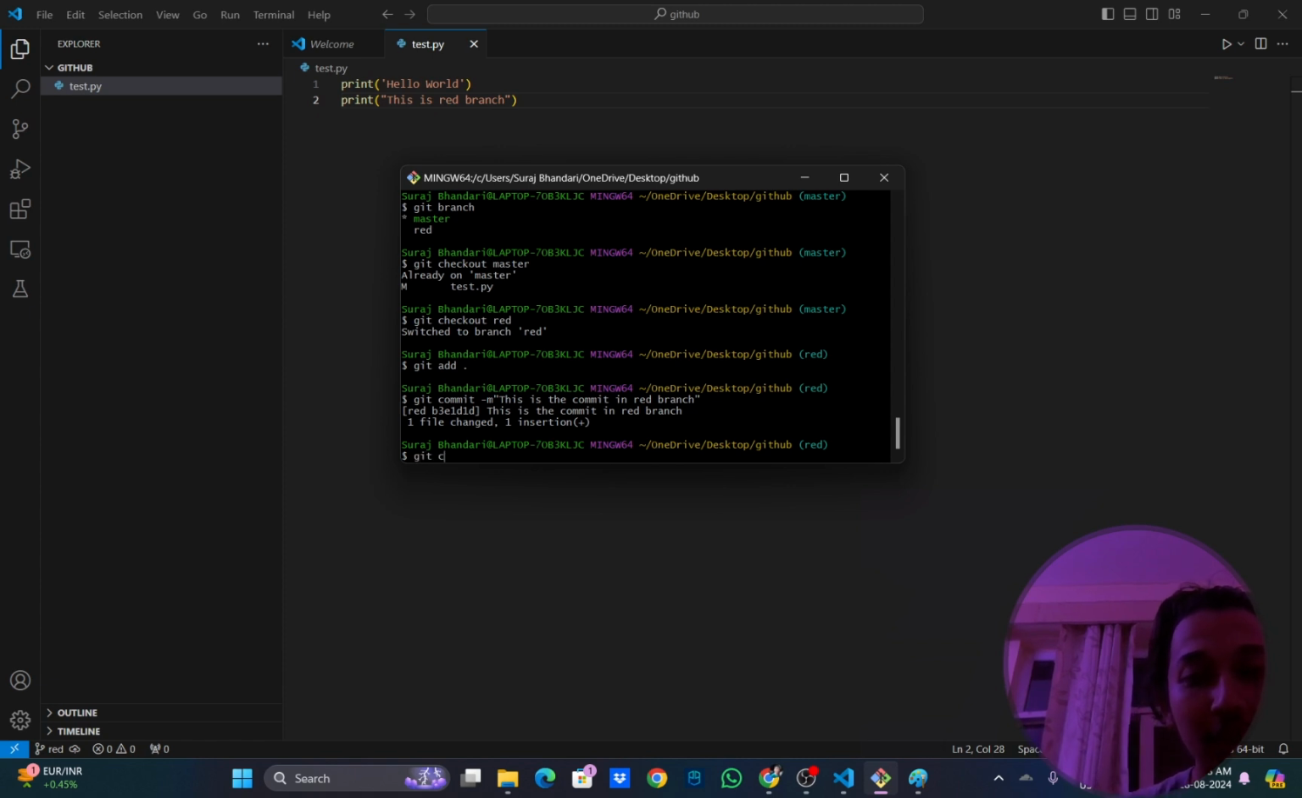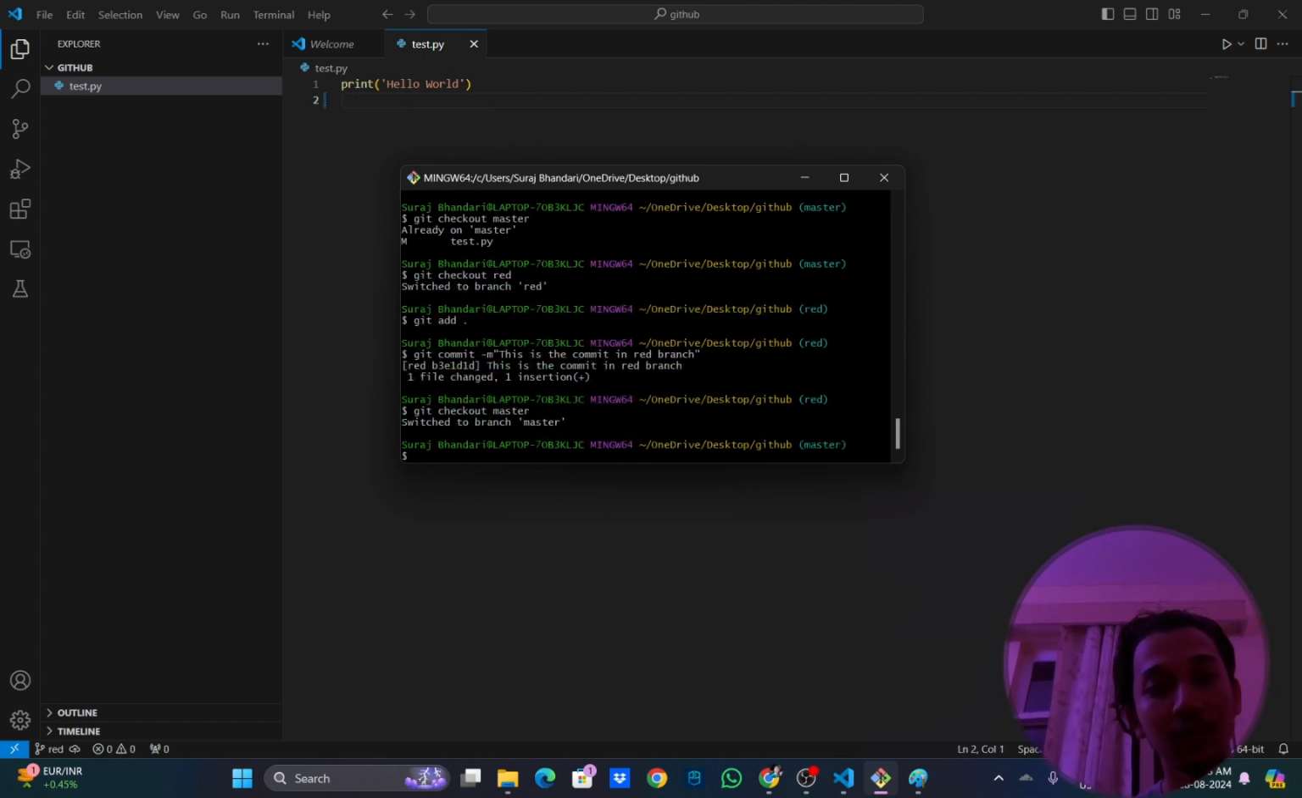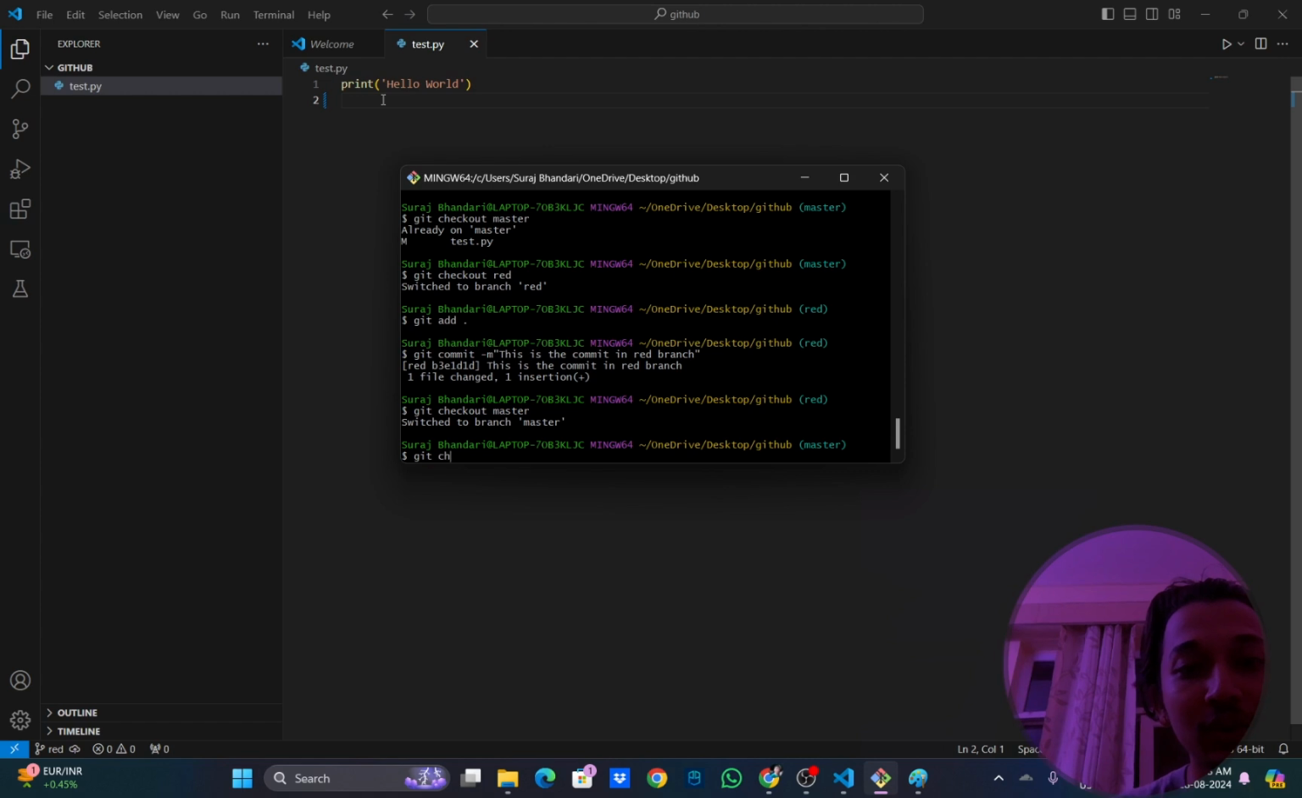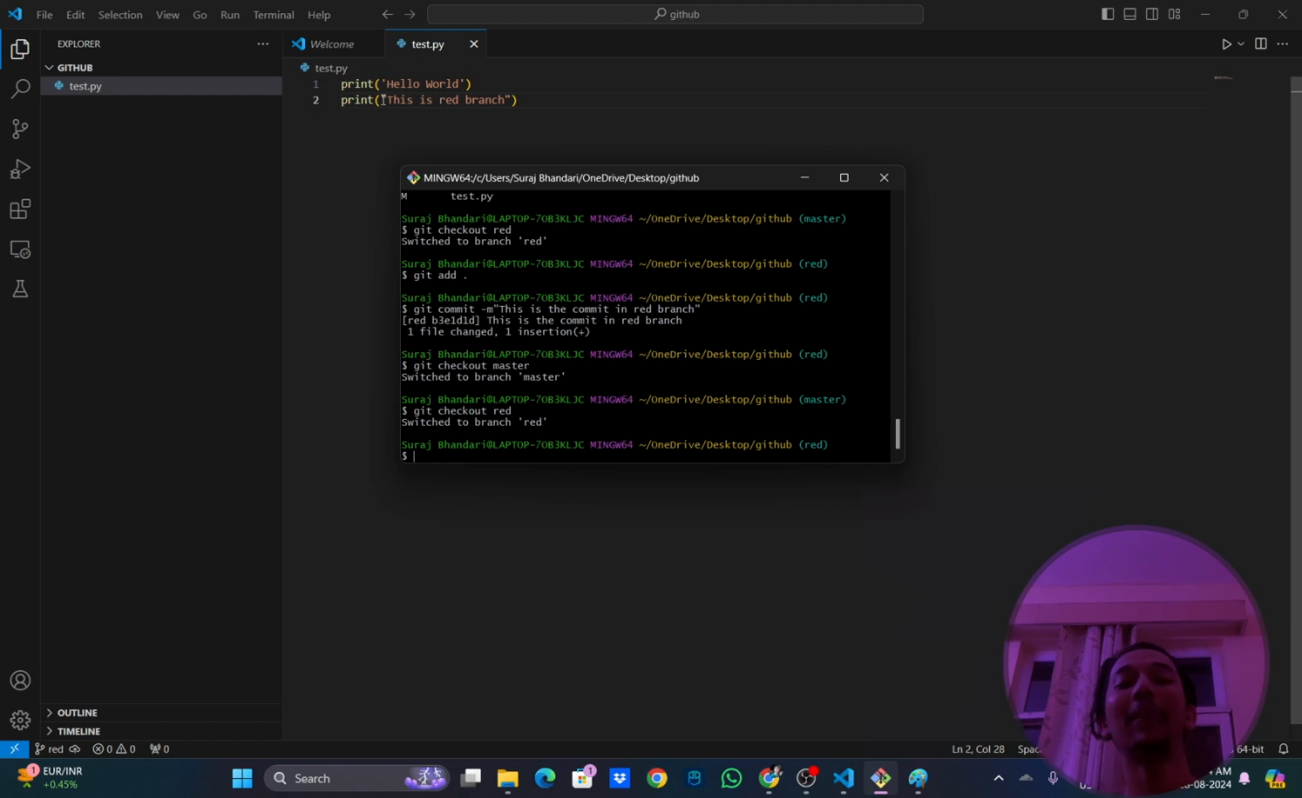independent of each other. So let me now change the branch from red branch to the master branch. It is switched to the master branch, and you can already see that the commit is gone. Whatever changes I had made inside of the red branch are gone already. Now if I again switch to the red branch, you can see it came back. So you can create so many branches, make changes in your code, and come back to the old version at any time.